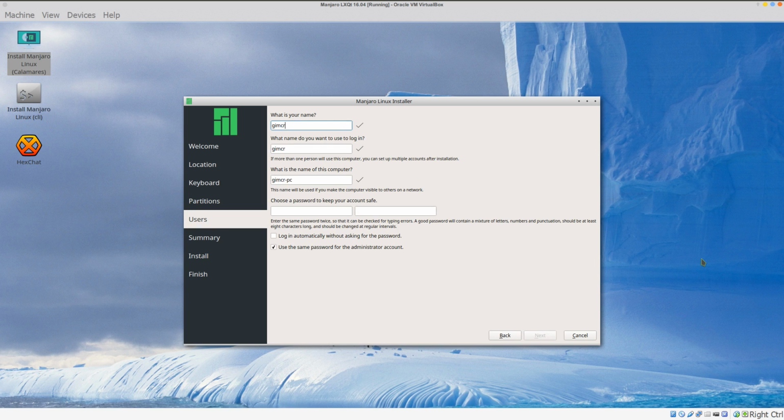Username, which I always use Jim Crap. Of course, you can change this if you want to, the name of your computer. I just keep it. Password.